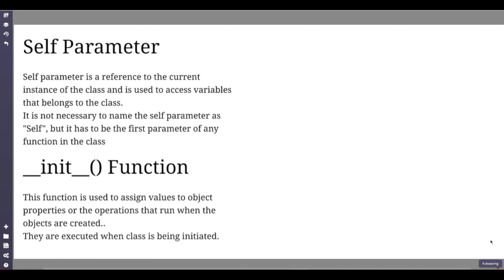Init function is used to assign the values to the object properties, or the operations that are run when the objects are created. Object properties can be defined as various operations that you put on an object in order to enhance your program. And init function is executed when the class is being initiated. So every time we are creating a class, we will use init function in order to initiate all the objects and their properties in it.